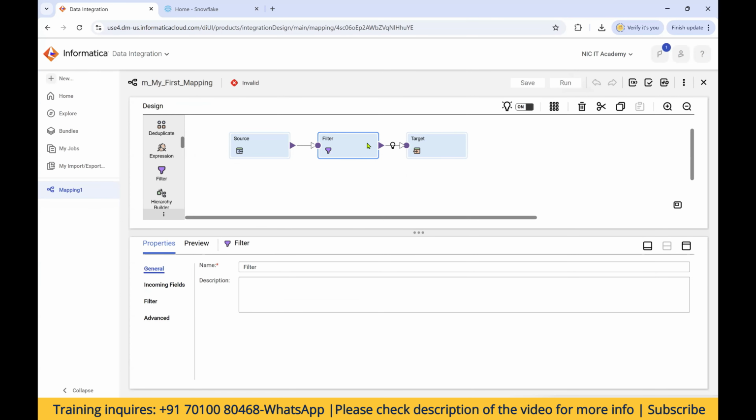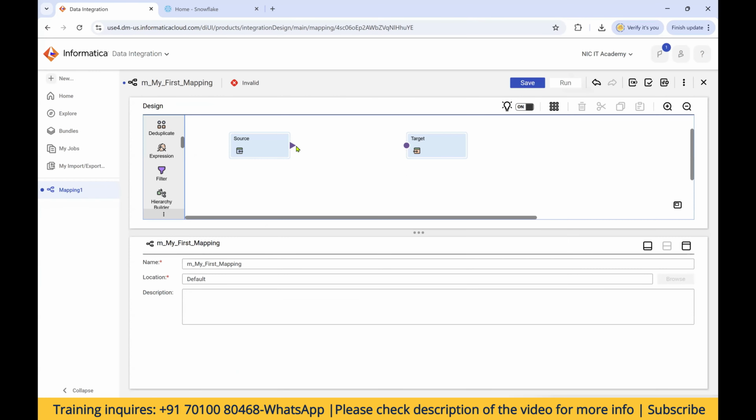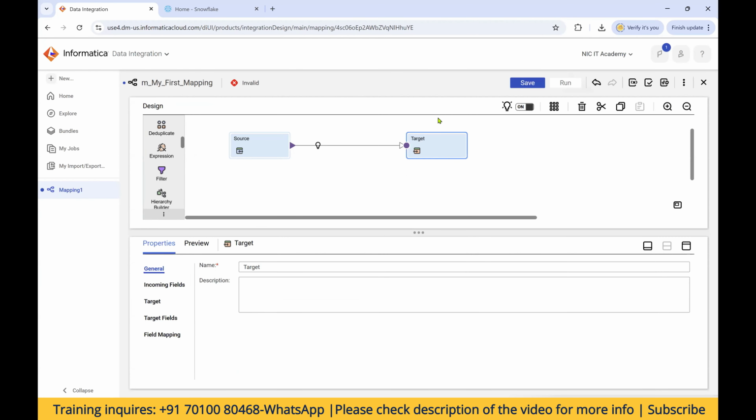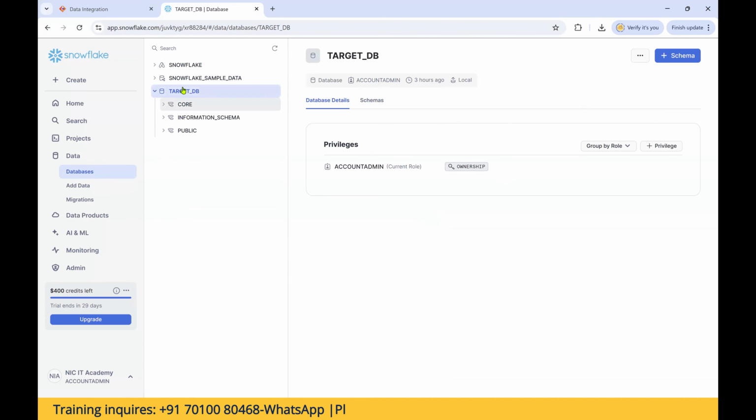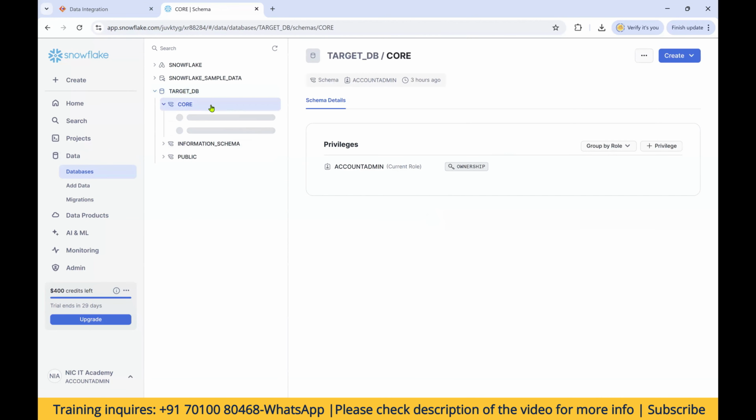So this filter, we should not use it immediately. We can directly connect and take the target here. So for example, I want to use Snowflake as a target, right? Yes, I can create the connection in Snowflake, and for example, here I want to use one table. In this database, for example, I just created one database called target DB. Within that, I created a core schema. In this schema, I have to create a table.